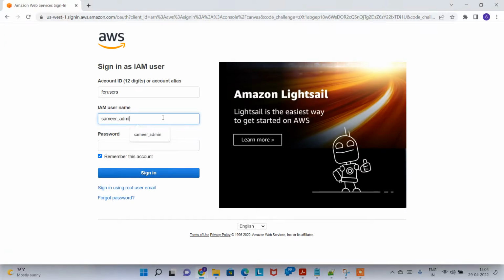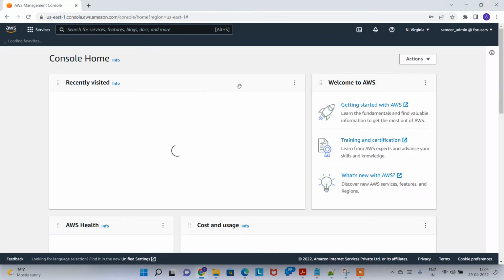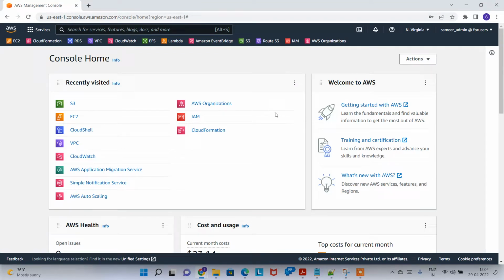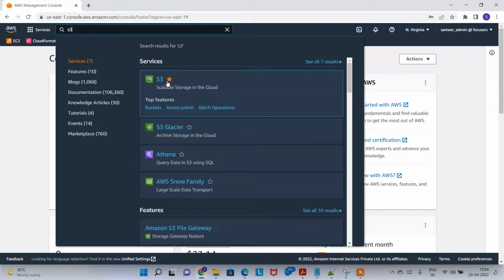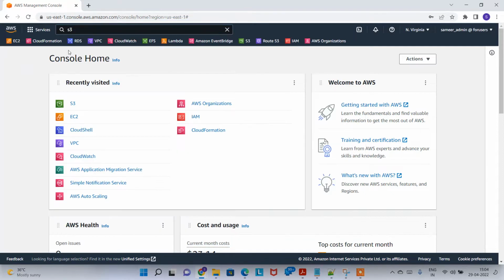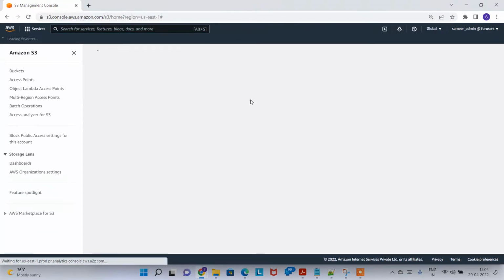Now, how can you get into the S3 service? You can always search for S3. You'll get it, and if you want to add the service to favorites, you can click on the star button. Once you click on the star button, it will land up here in this section. So here, if you see, there is S3. So next time you don't need to keep searching manually. You just click on this S3 icon, and it will open up.